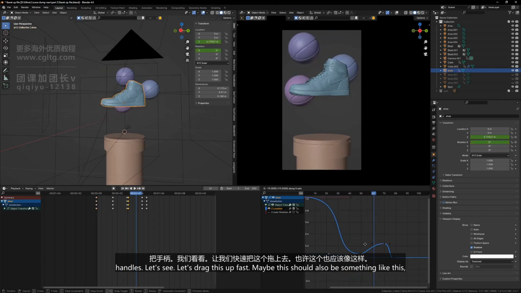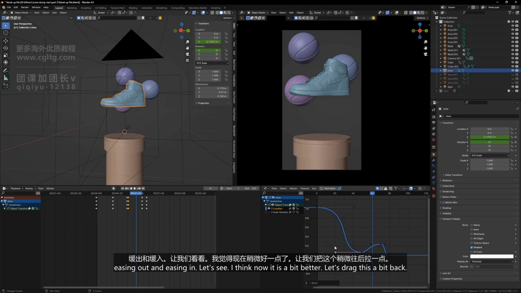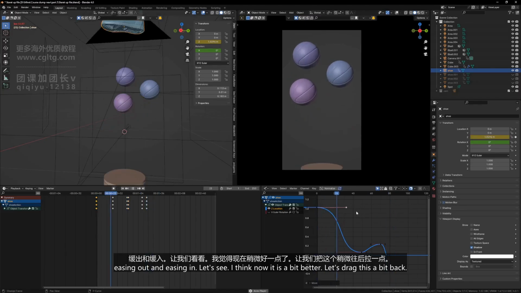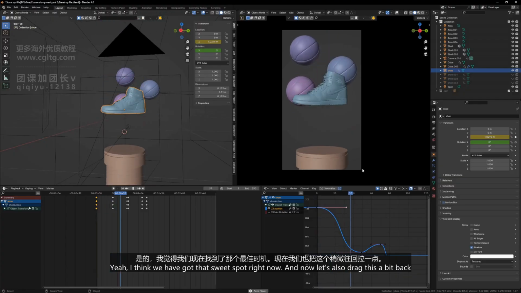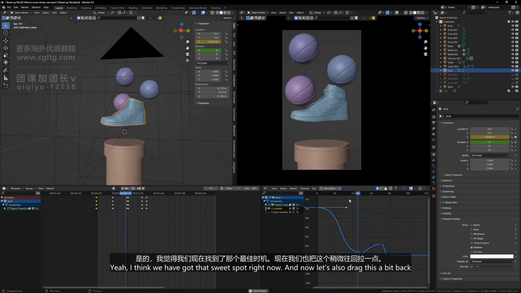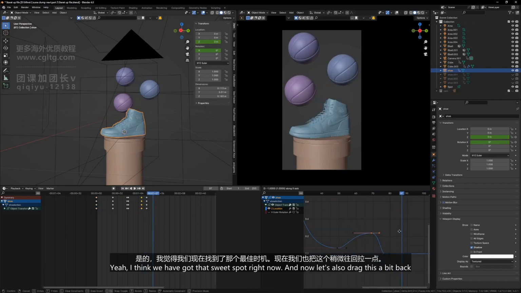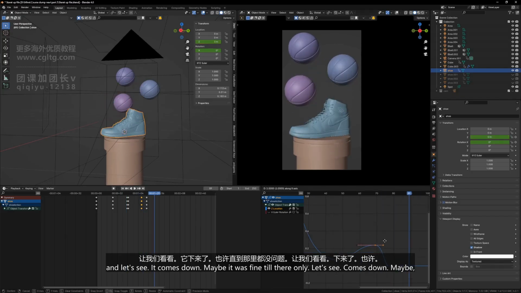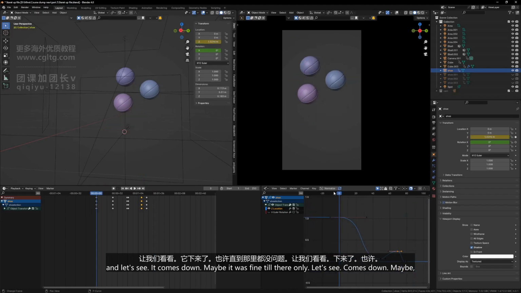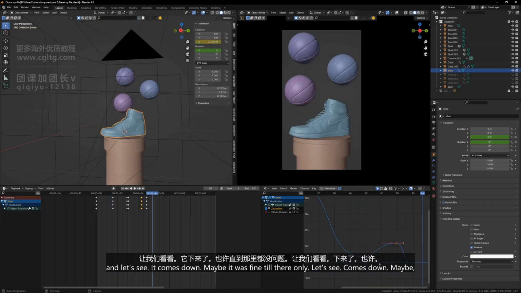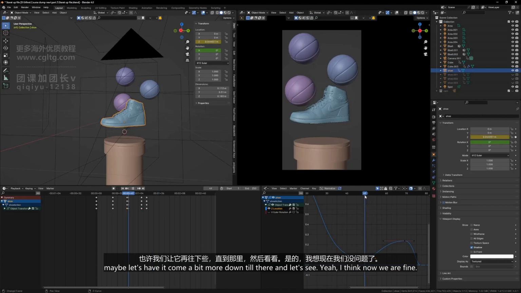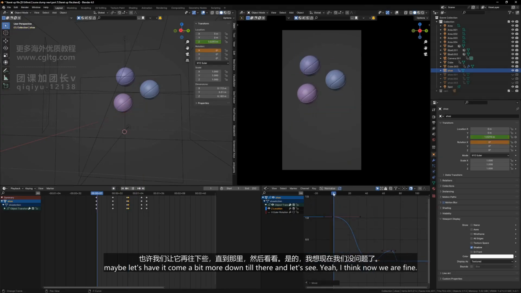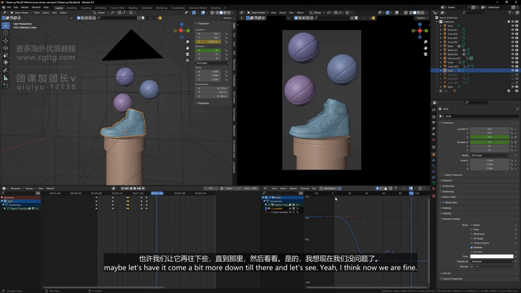Maybe this should also be something like this, easing out and easing in. Let's see. I think now it is a bit better. Let's drag this a bit back. Yeah, I think we have got that sweet spot right now. And now let's also drag this a bit back and let's see, it comes down. Maybe it was fine till there only. Let's see, comes down. Maybe let's have it come a bit more down till there, and let's see. Yeah, I think now we are fine.